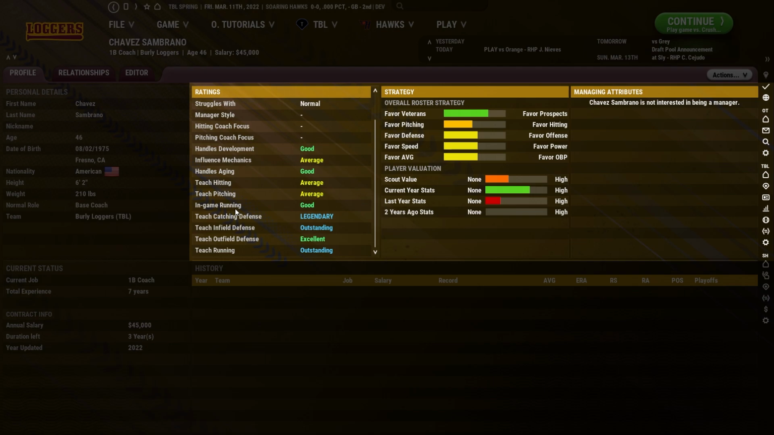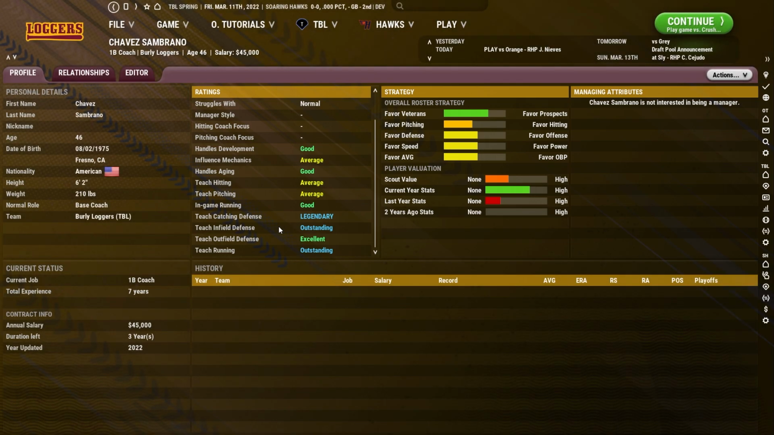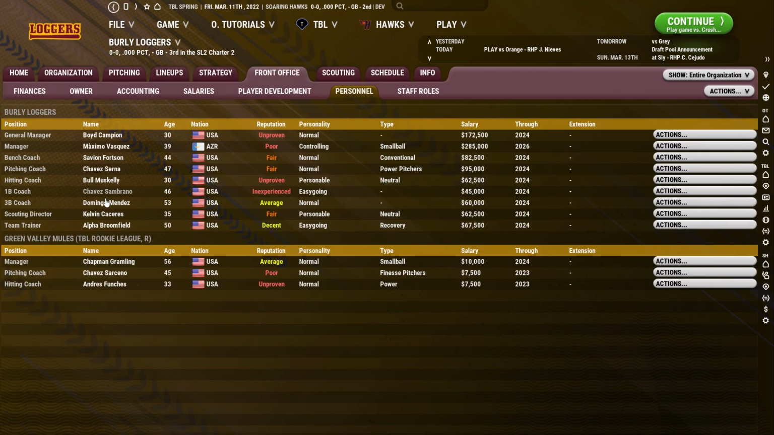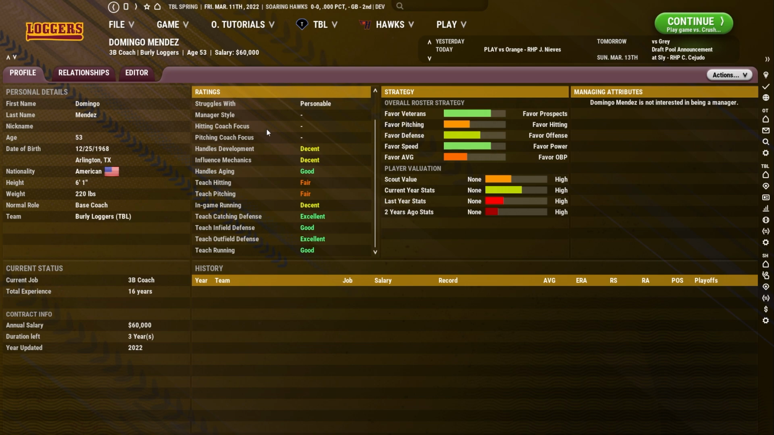For your first base coach, that's going to be getting singles into doubles. So you'll want to make sure that your in-game running is as high as possible for your first base and third base coach. They also are important in teaching the catching defense, infield defense, outfield defense, and running. So this is just giving you 2 more coaching slots to be able to get those 4 categories as high as possible. I highly recommend that you do prioritize making those as high as possible. They will benefit your team immensely, and I highly recommend that.